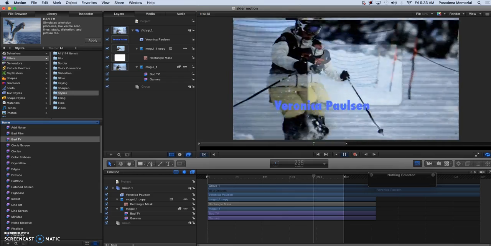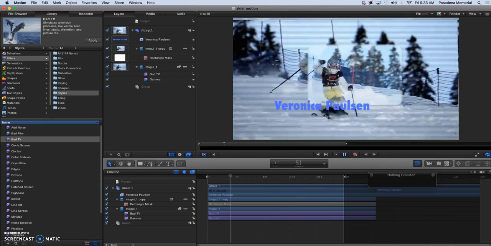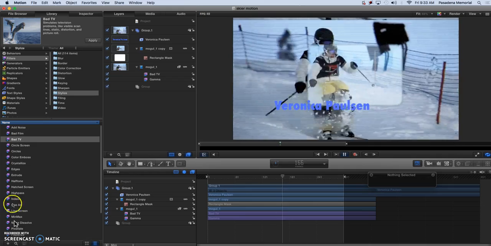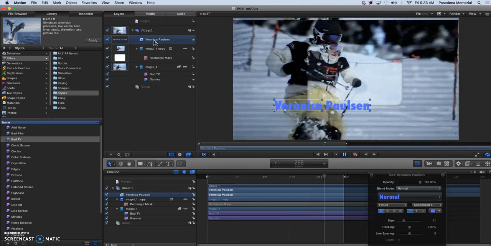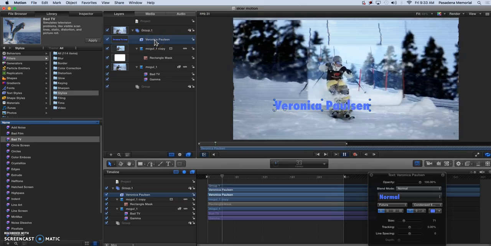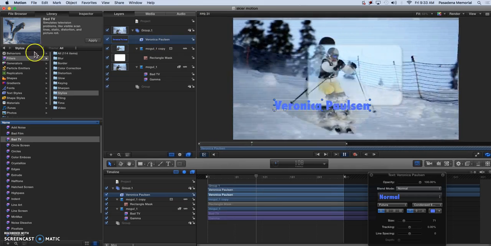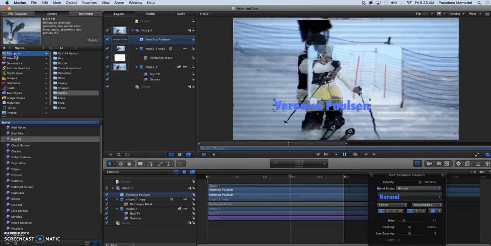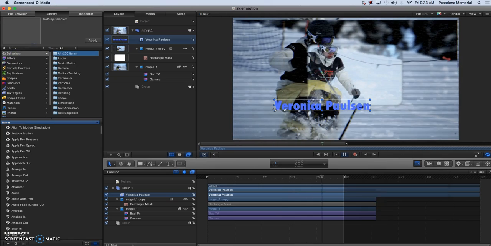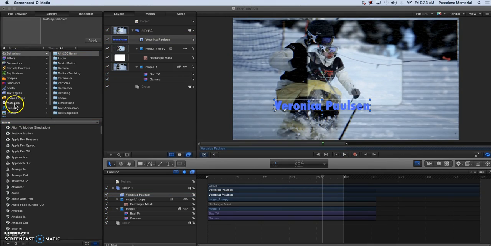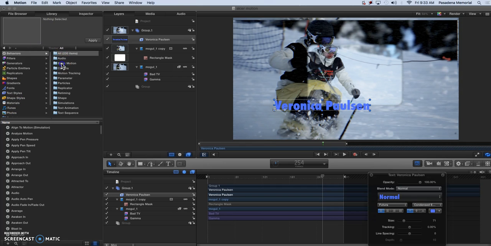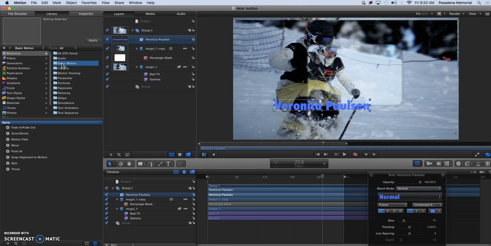Now let's animate the name. So we want it to kind of fly in. So with Veronica Paulson, the text layer selected, let's go to the library and we're going to go to behaviors. So in our behavior section, we're going to go to the basic motion because we just want it to kind of fly in, and we're going to go to what it's called throw. So as you see, this preview is pushing it in a certain specified direction.